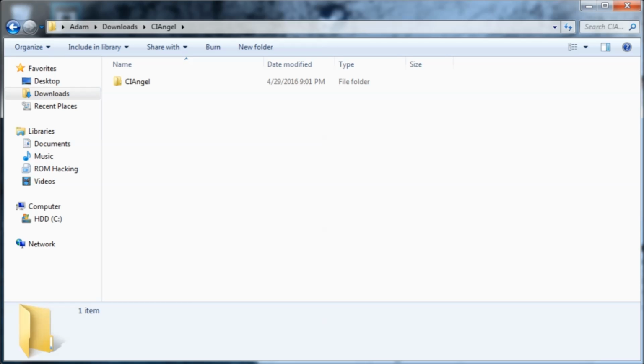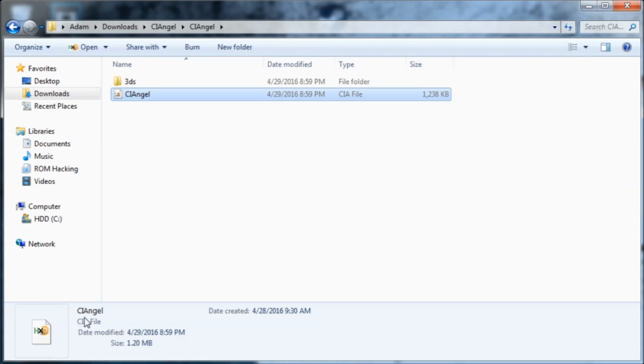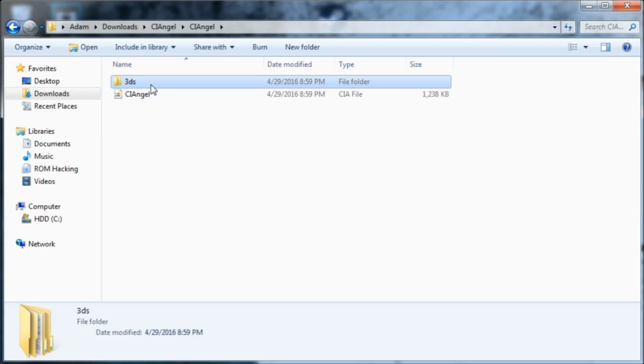So the first thing you'll need is a program called CIA Angel. You can grab this from GBAtemp or in the link below in the description, just look down here. And you're just going to extract it how you normally would by right-clicking on it. So next we're going to go inside of it, and you're going to choose the appropriate file that fits you. So if you're using CFW, then you would use the CIA file. But if you're using Homebrew, then you would copy this 3DS folder.